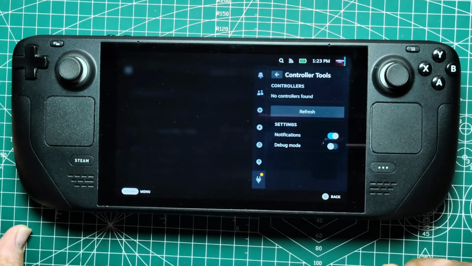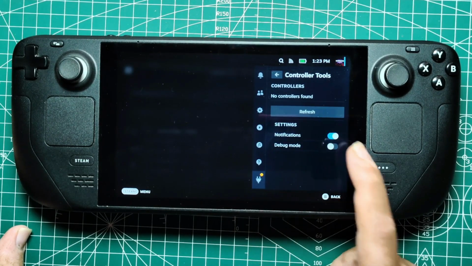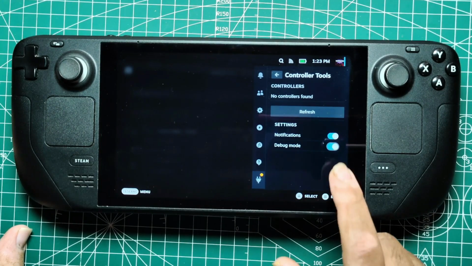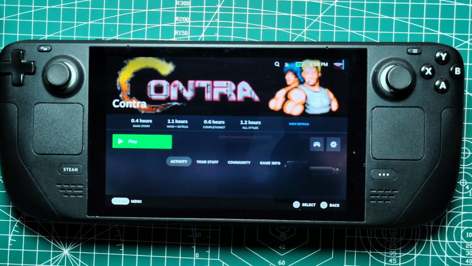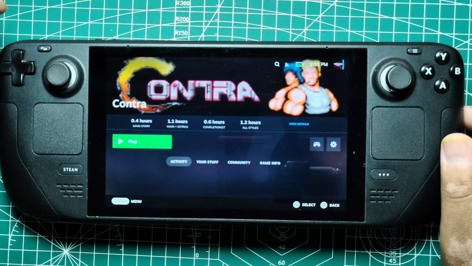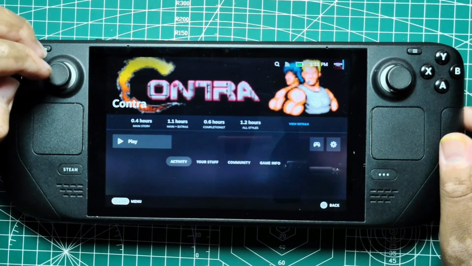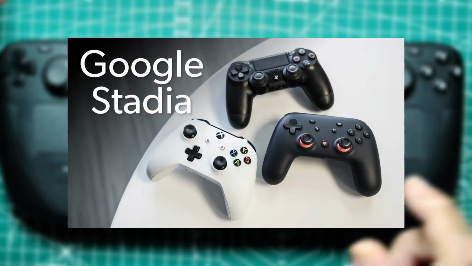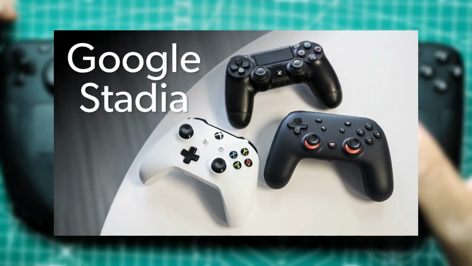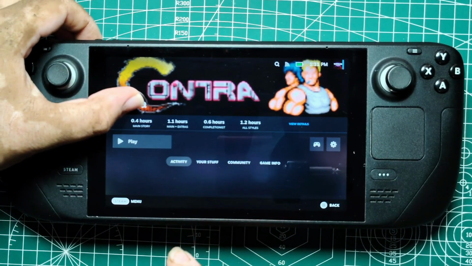When you open controller tools, you'll see a list of all the controllers currently connected to your Steam Deck. For each controller, you'll see the connection type, battery percentage, and whether it's charging or not. This is super handy if you're in the middle of a gaming marathon and need to keep an eye on your battery levels. This plugin even supports Google Stadia controllers and other HID class controllers, so you're pretty much covered no matter what you're using.